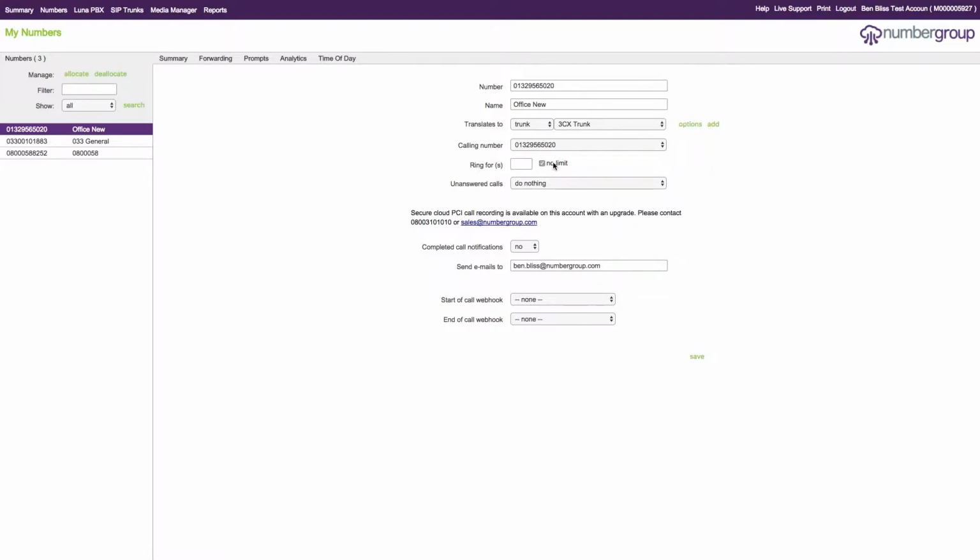The next option is ring for, and this is basically a ring timer. So you can set no limit. So basically the number will ring until it times out normally, it's answered, or the caller gives up. You can also select to specify a time limit in there, so you can put 60 seconds, you can put 30 seconds, you can basically choose whatever you want to.